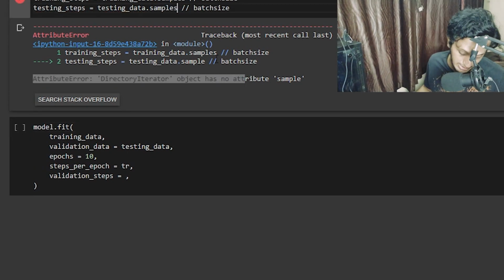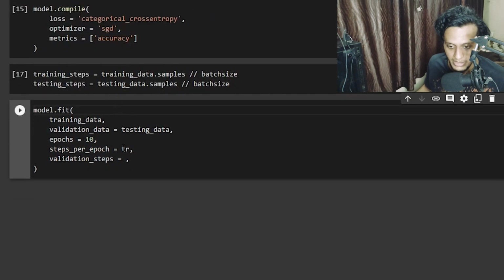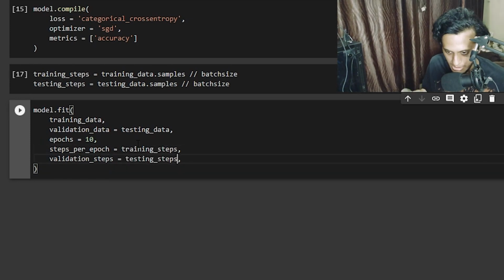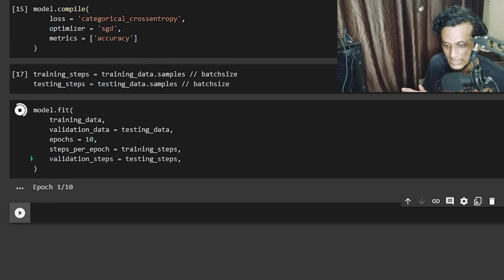Okay, samples, I missed the S. Yeah, and we have it. And now here I'll say training steps, sorry, not samples, and testing steps. And we have it. Okay, so now I'm going to train this model, and the training has begun.